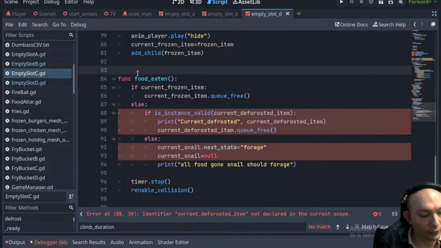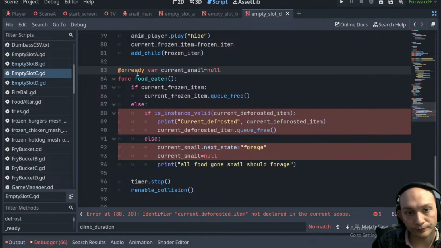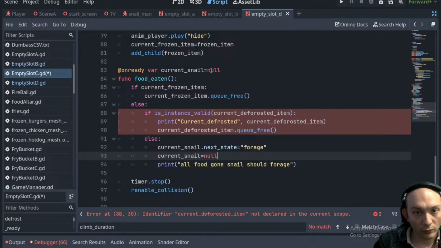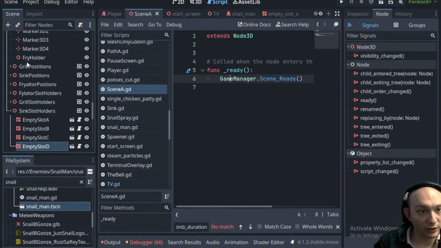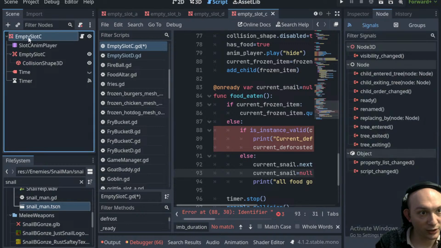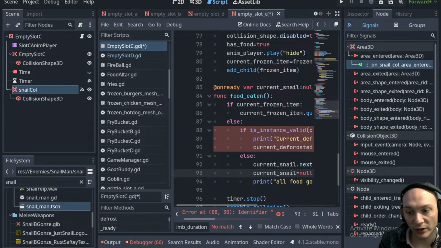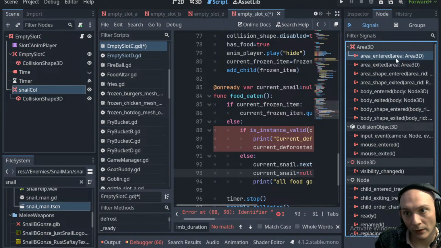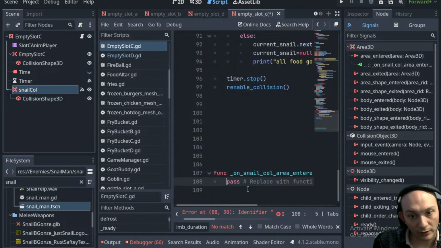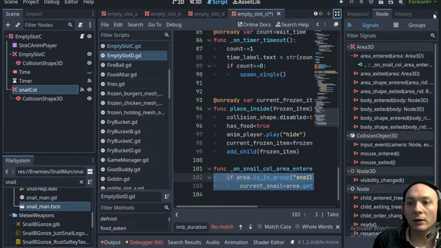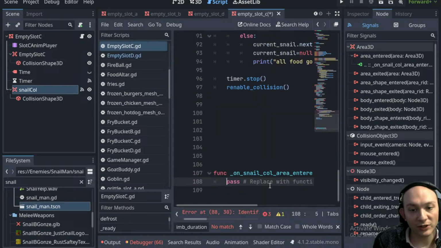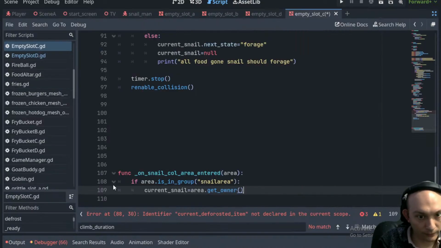So we'll do an at onReady var current snail equals null. And what we'll do then is we got to go to the scene, we go to slot C, look at that scene, we go here and Control V, we disconnect, and then we reconnect with old friends, bringing that back in. I think I can Control V. No, I cannot. I have to go to here. I've got to grab this. And we'll go back to slot C and update that there.